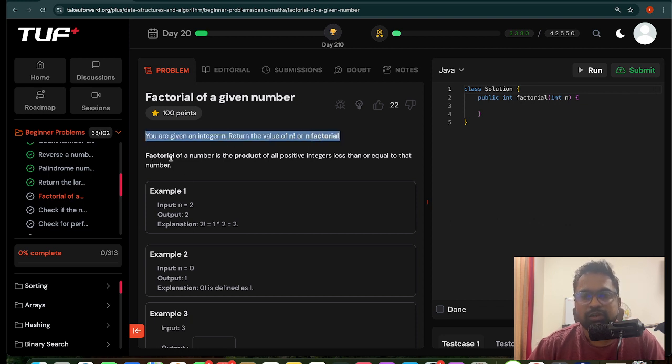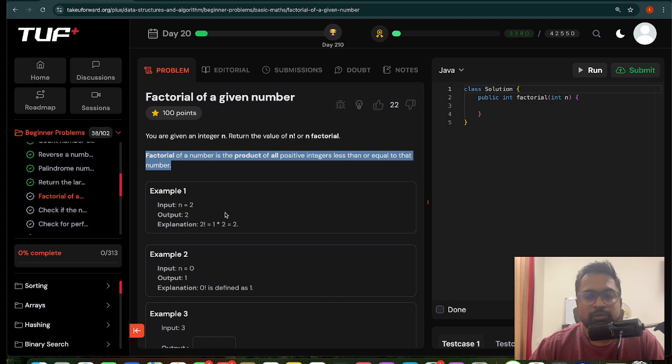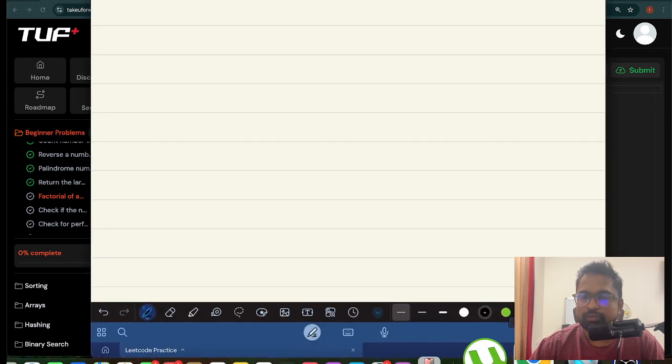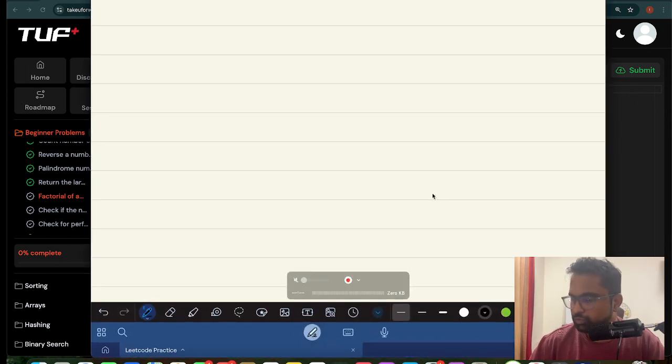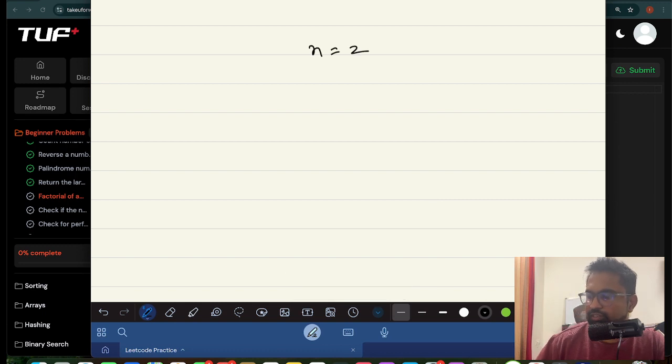So what is factorial? Factorial of a number is the product of all positive integers less than or equal to that number. Okay. Here we are given some examples, right? So n equal to 2. That means factorial of 2 is 1 into 2, right? So it is 2. So let's say n is equal to 3.